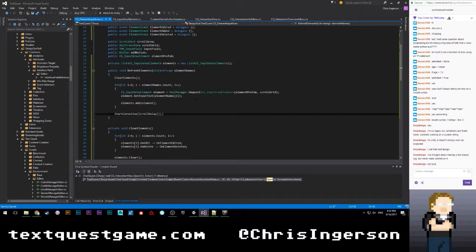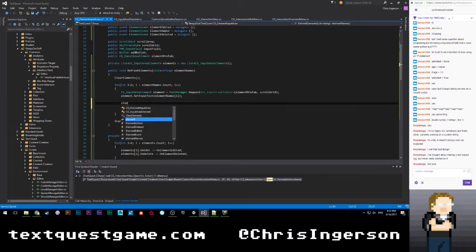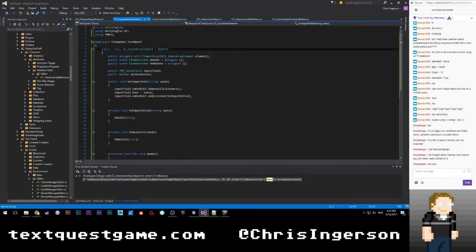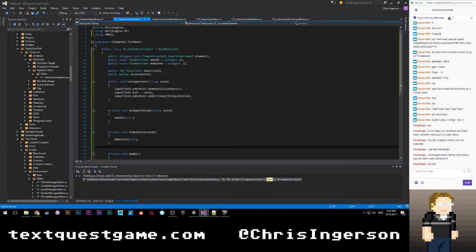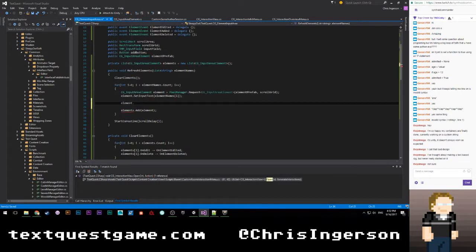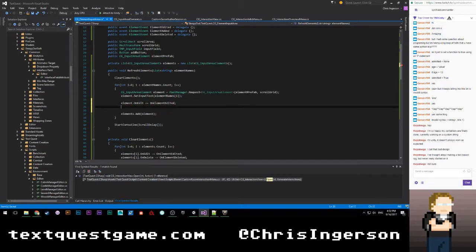All right. Oh, and before I forget, we need to say element. Also, did I make this a button? You actually don't need to just be MonoBehaviour. And then we can change that to base. Private. There we go. Let's go back here. So element.OnEdit += OnElementEdited, and then element.OnDelete += OnElementDeleted.